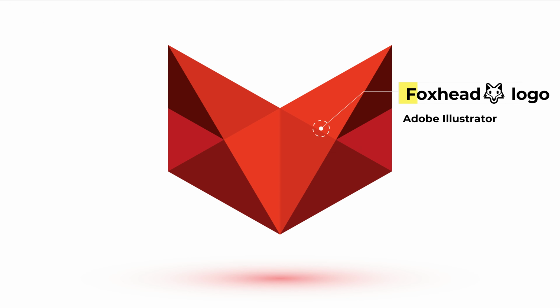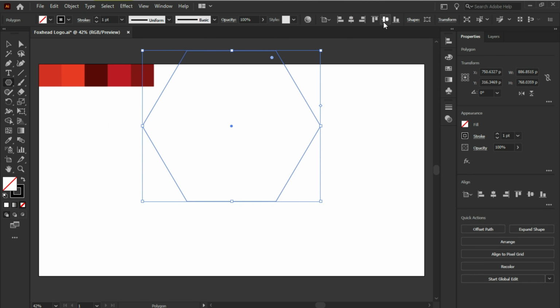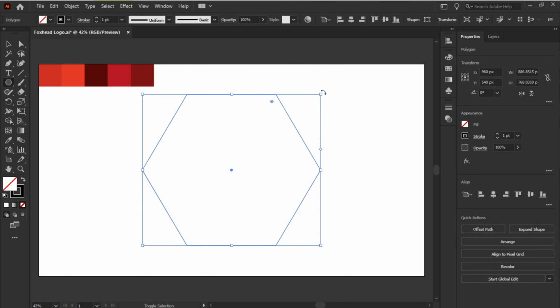How to design a fox head logo in Adobe Illustrator. Okay, that's fine. We take the polygon tool and draw a polygon, align it in the center, and rotate the polygon.